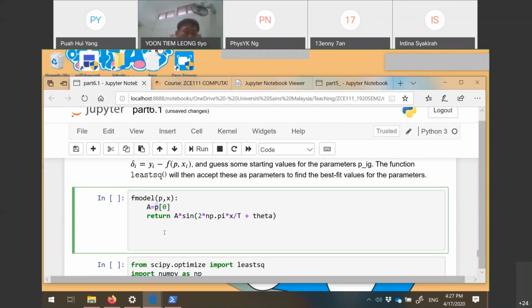So we use this P to represent an array that contains the 3 parameters, whereas the value of t in the F model is the value of t to be evaluated based on p, and then theta is the value at 2. Okay, so that is how you define your F model. You define your F model based on your p parameter as well as x.